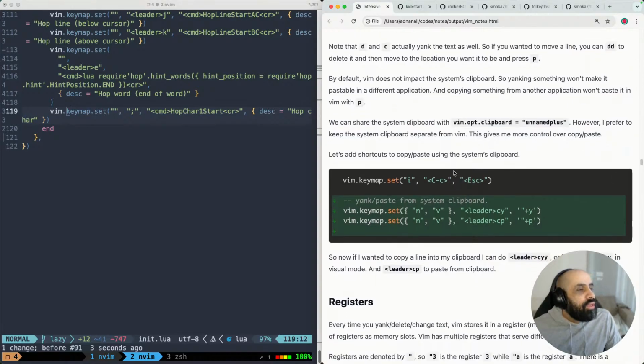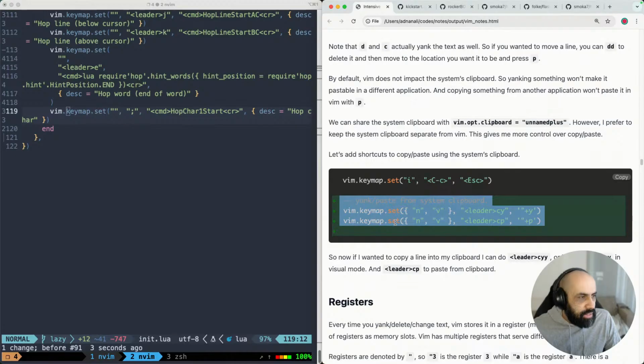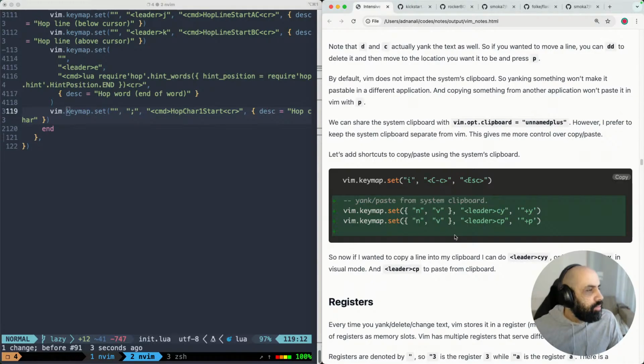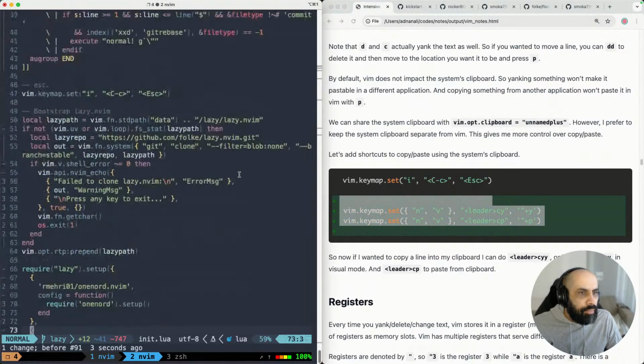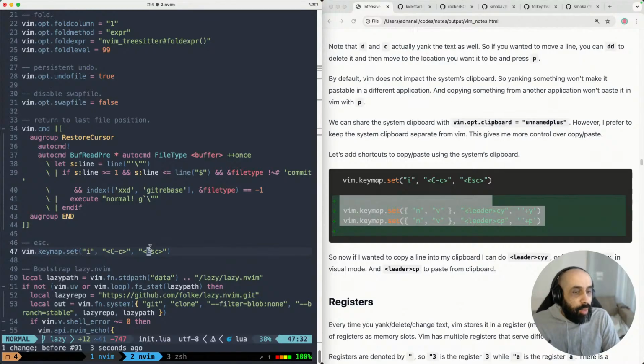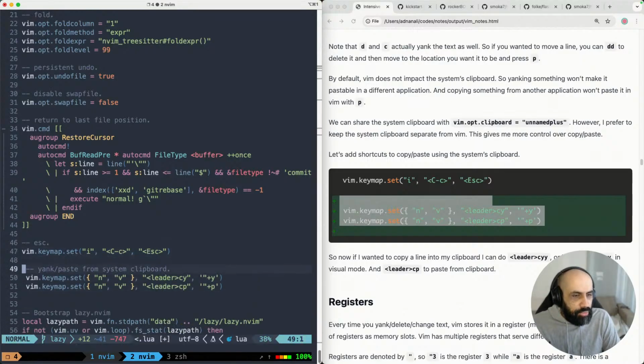Now, in order to yank and paste from the system, I have some shortcuts. So I say leader C, and leader C indicates I'm kind of in clipboard mode for me, and then leader CY and leader CP. These keys are a bit weird to type, but you could type these, not a big deal. I don't use registers directly, so I like these shortcuts as a way of copy and pasting from Vim into outside of Vim.